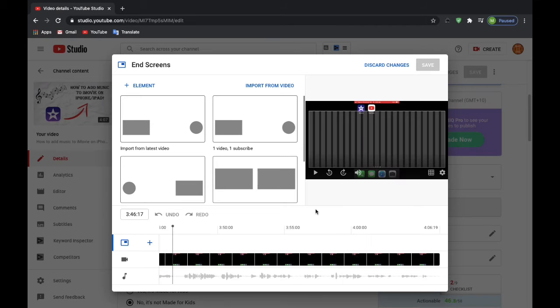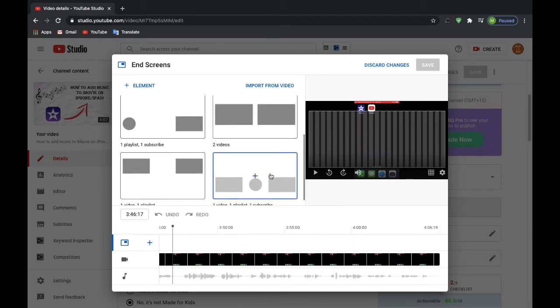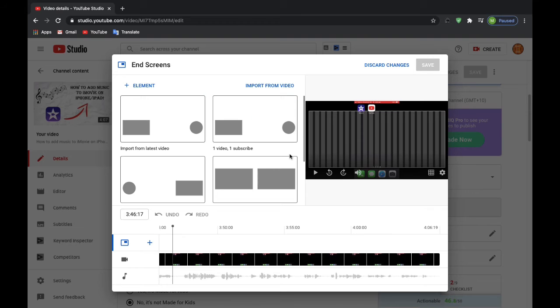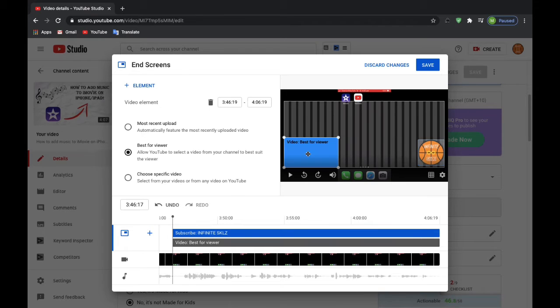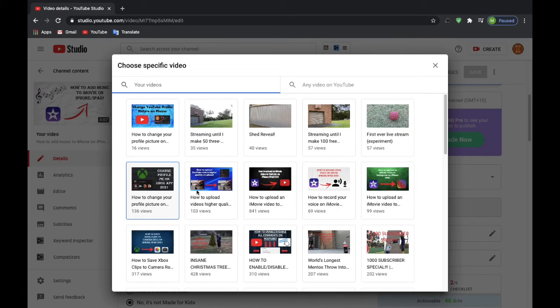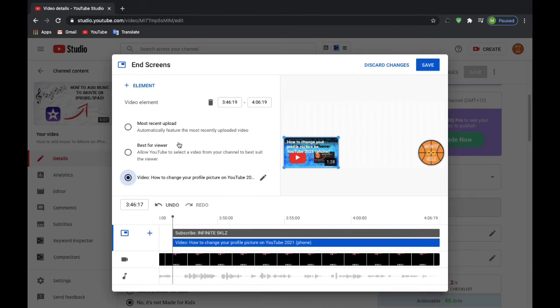Now as you can see on the side, there are many different layouts for your end screen, but the one I like to use is the one video, one subscribe, and that will recommend one video and your profile picture. Then you're going to want to hit on that video and hit choose specific video if you want to choose your own, and I'm just going to pick my most recent video to use for this.